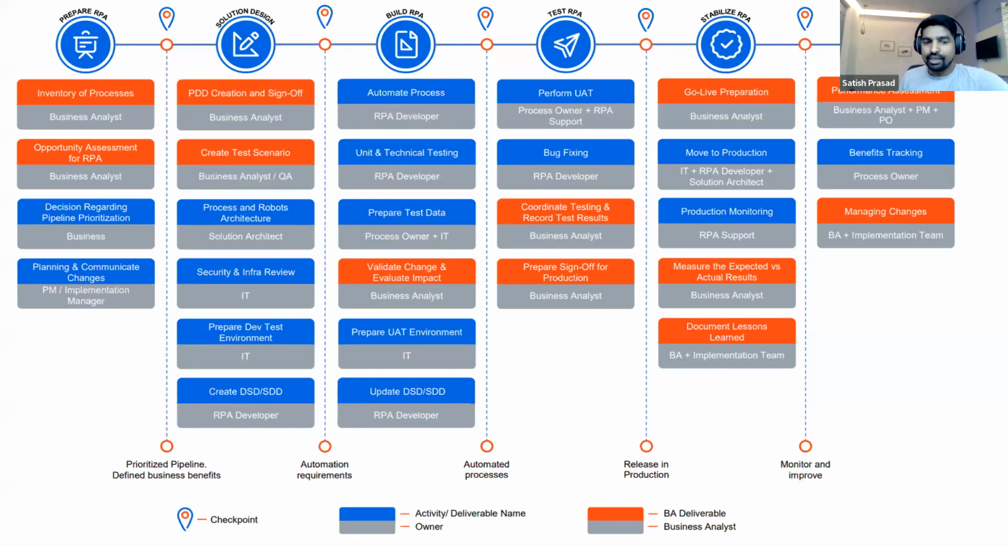Okay, let's move to the test RPA, which is the next phase of the RPA lifecycle. So far, what we have is a list of the processes that need to be automated.